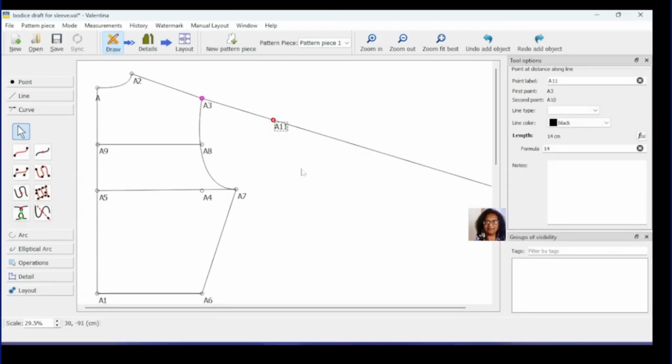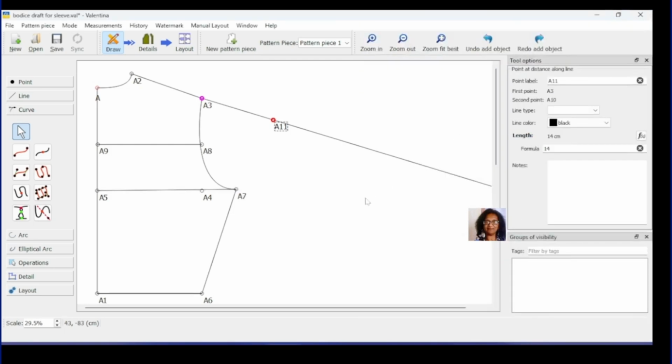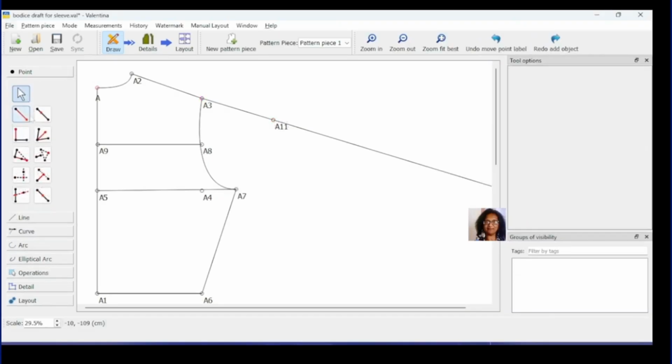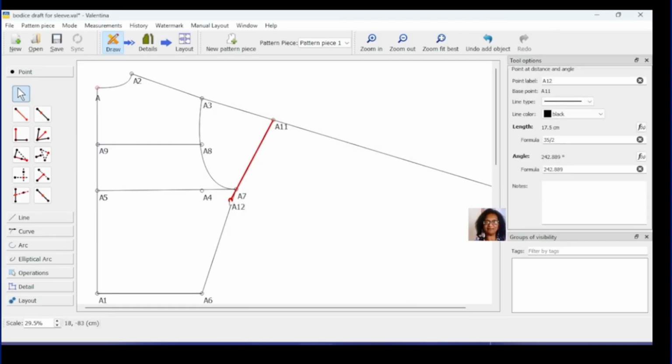Mark the cap height point as shown on the diagram till the underarm. Draw a line from the cap height point going down to the underarm and give it about 2 centimeters extra in length. As you cannot draft directly to the underarm, you've got to give it a little bit of allowance for ease of movement.